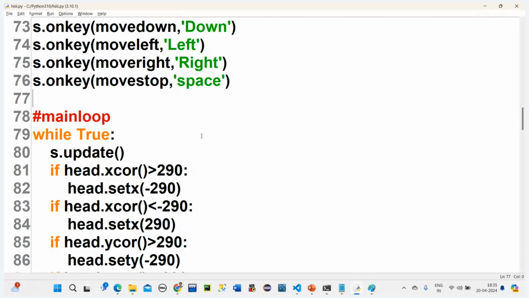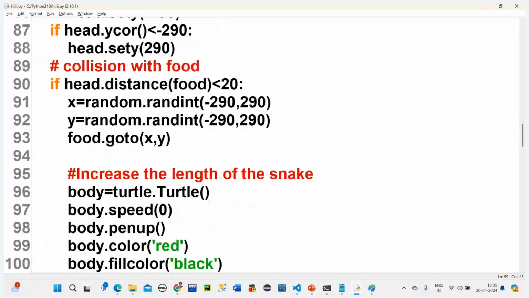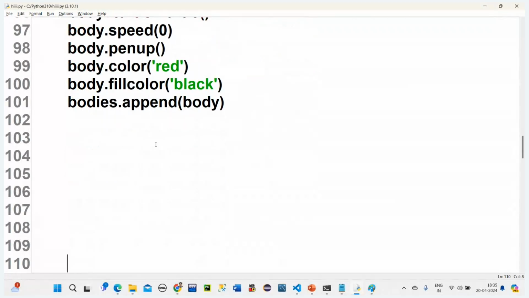Yes, sir. Any error? No, no, sir. No error, right? So up to here we have done with the bodies. Now after this, what we have to do is we need to increase the score.